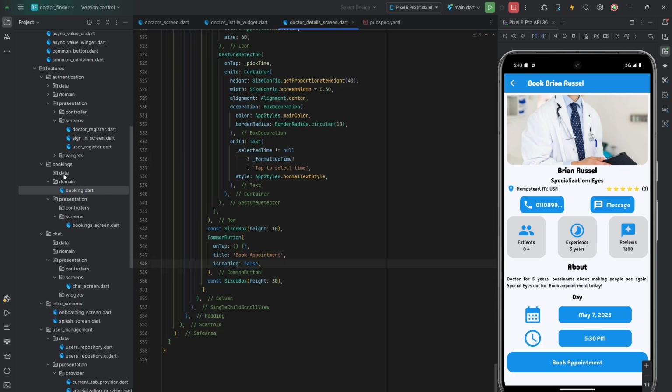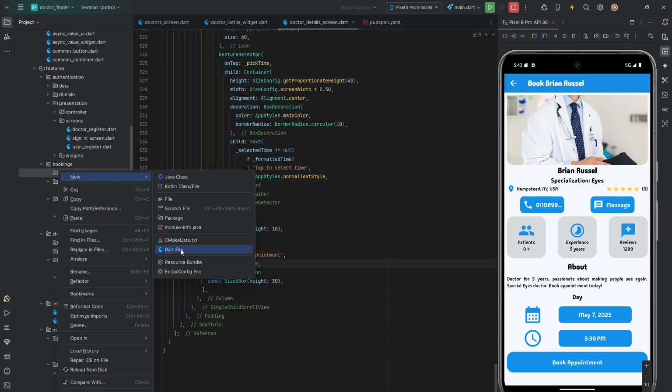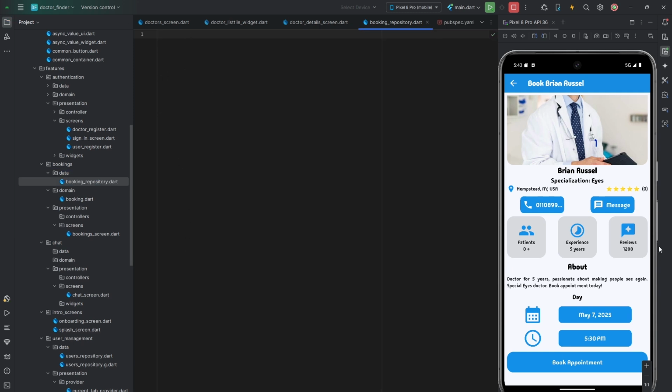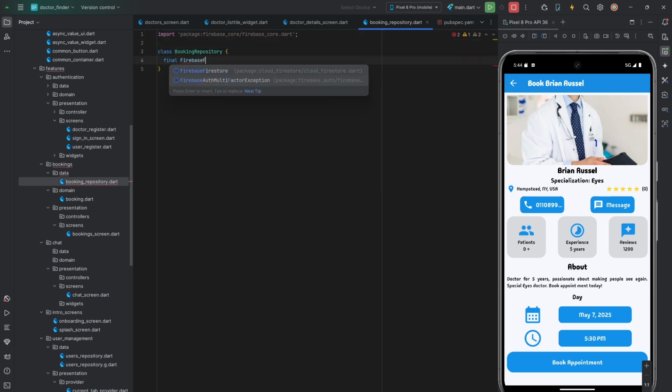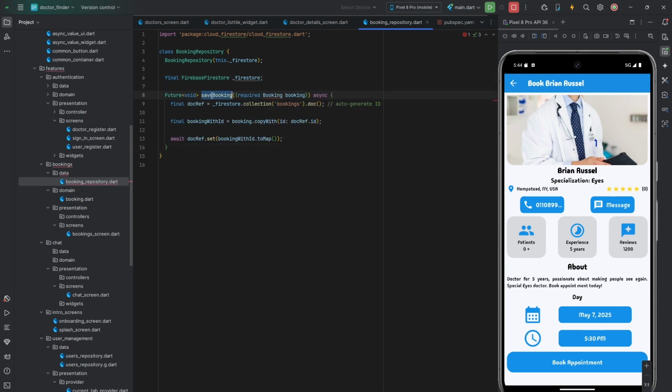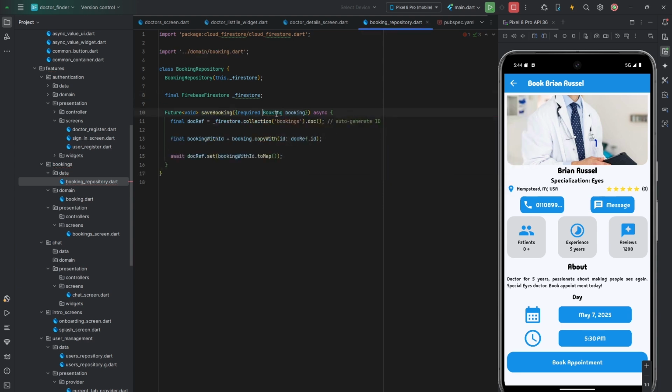I want us to go to data, and we are going to create a booking repository to now connect to Firebase and save that booking. Okay, so this is class BookingRepository. So inside here, we are going to access the Firestore. So Firebase Firestore, and I'm going to create a constructor, this.firestore. So let me create a method to make a booking. Okay, so this is our method, saveBooking. It's going to have a required booking. So this is the booking itself.